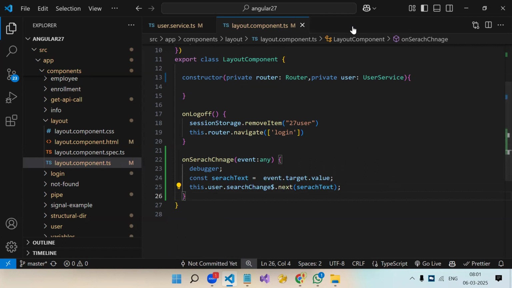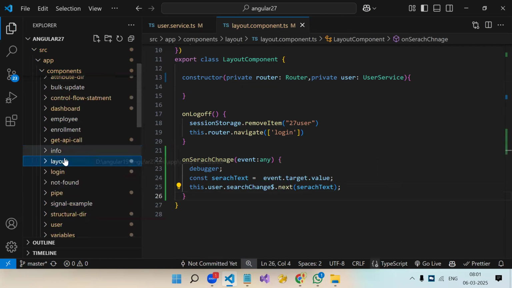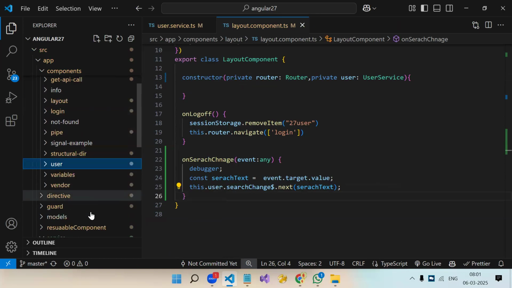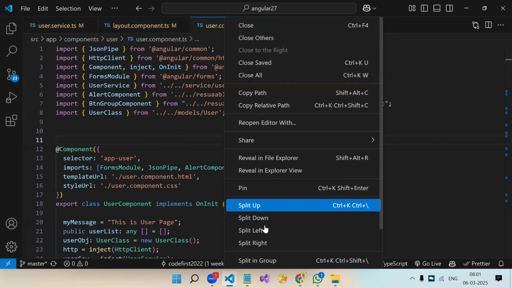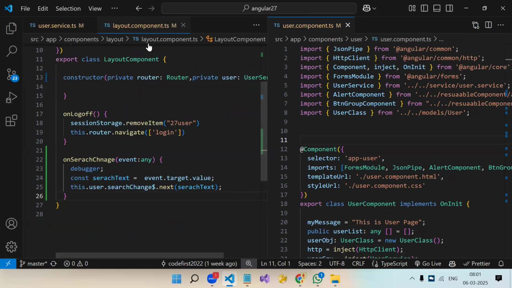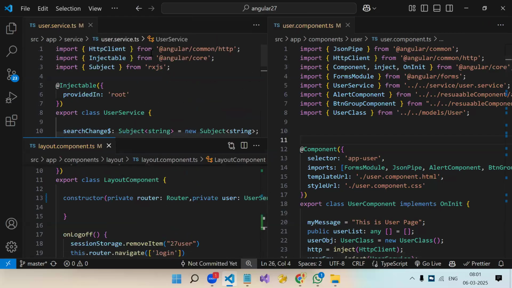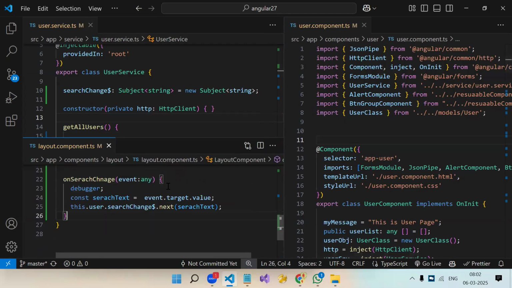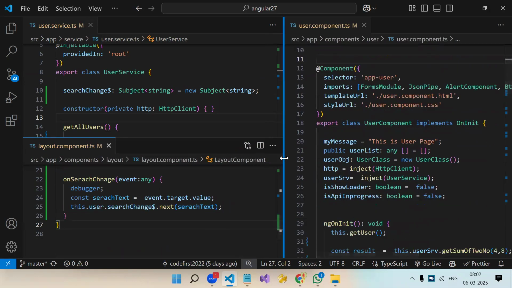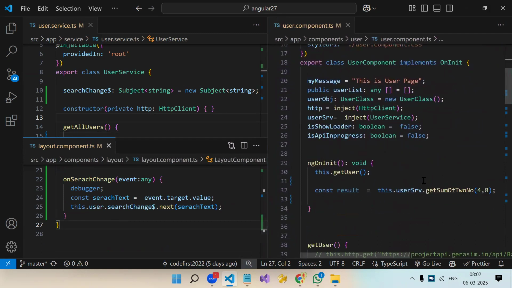Now, into your parent component where we need to receive this value, that is the user component, let me open it side by side. All three files we need to show properly. In user service, we have created our subject. In layout component, we are emitting a value with that subject. And whatever value this subject is emitting, we need to subscribe to it in our user component, so in ngOnInit or in the constructor, whatever function loads by default. So there we need to write it.